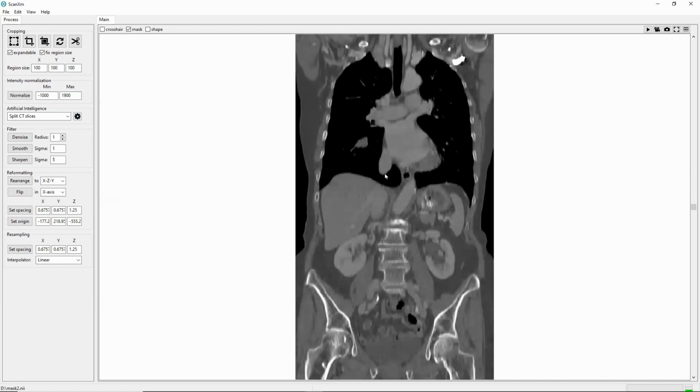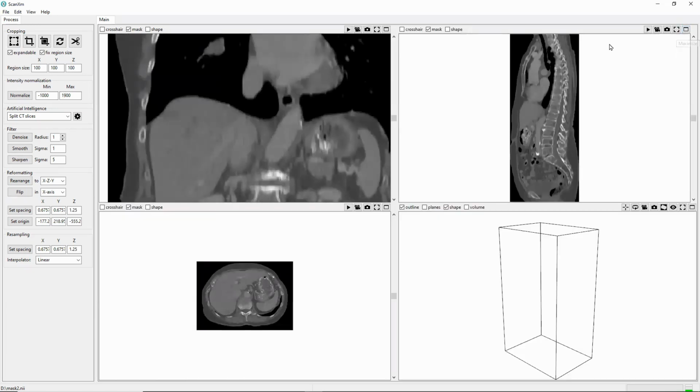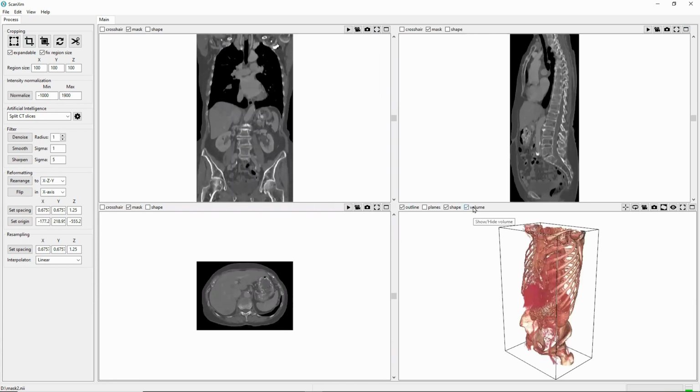Where there's a clear edge, you can see that this does a better job than just a linear interpolation. You can also see that in the volume rendering, which looks much better now.